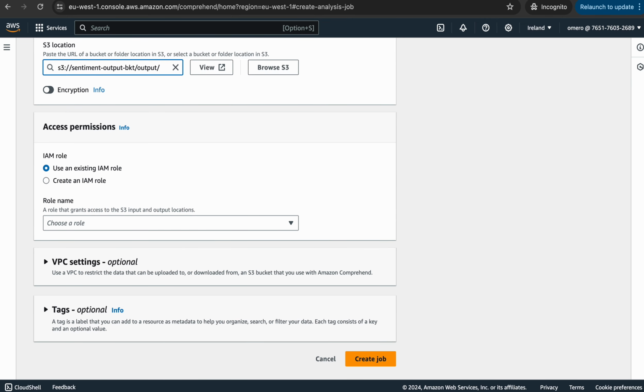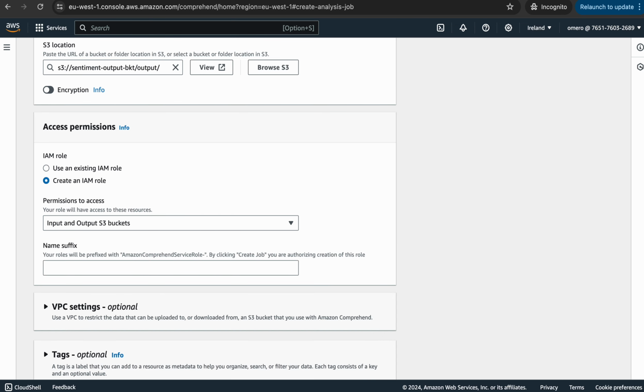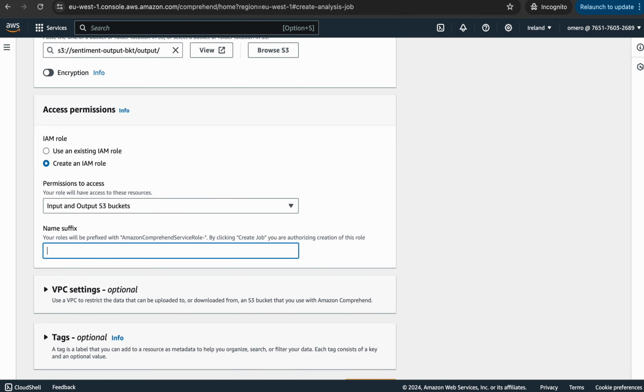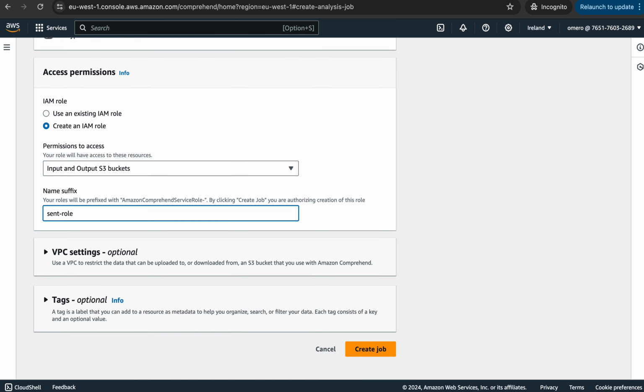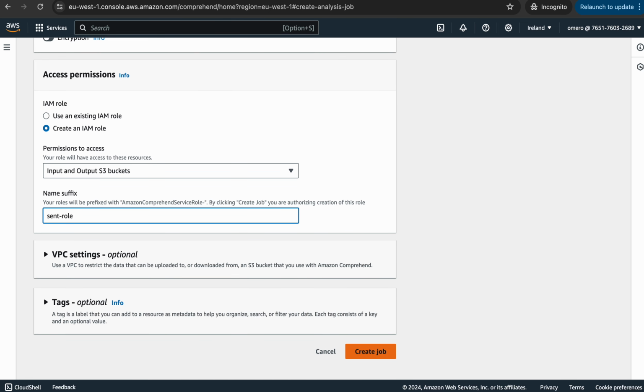Now access permission. You need to give Comprehend permission to read from and write into the buckets. We could use an existing role, but let's create a new role for this purpose, and let's prefix that role with a name. You can say send dash role. All right, send dash role.